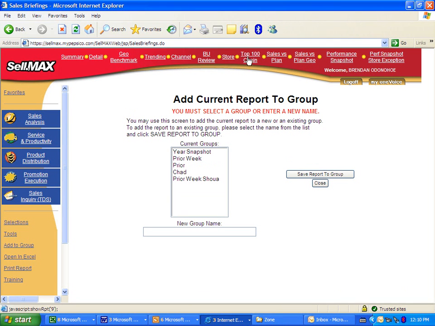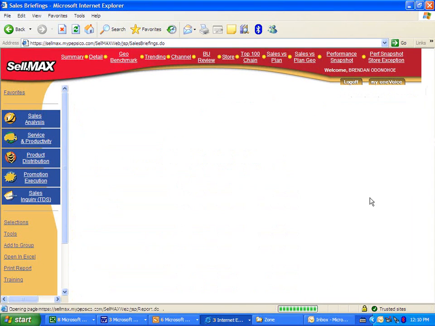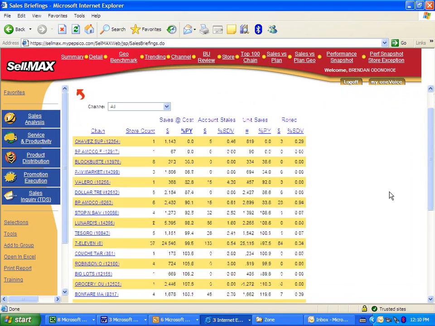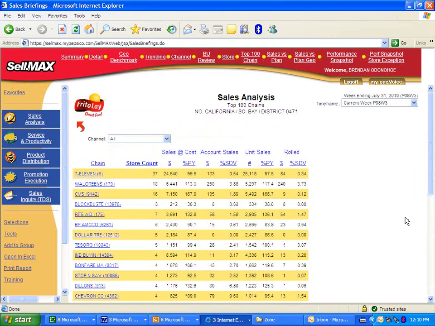She might also want to know what her top 100 chains are. There they are. She might want it sorted by her percent to prior year, so she can find out what's driving her business, what the store count is of it. Maybe that's more important to her. She knows that 7-Eleven's a big thing. That's what she might want to know. So I could add that to a group. So I've added a bunch of things to my group here.